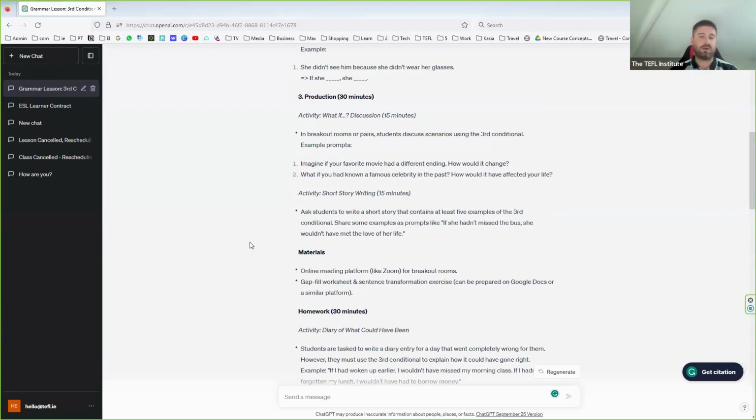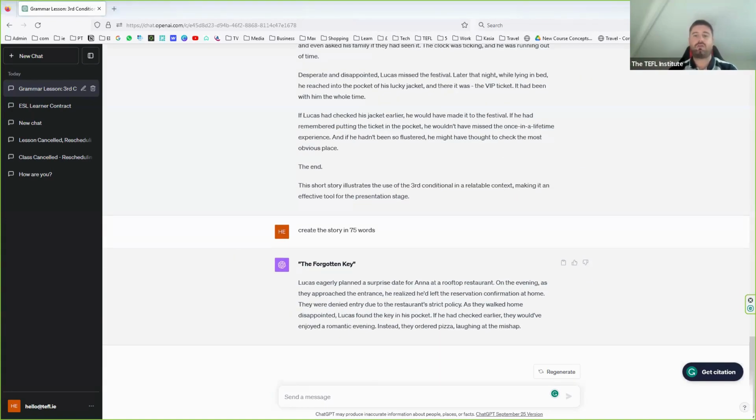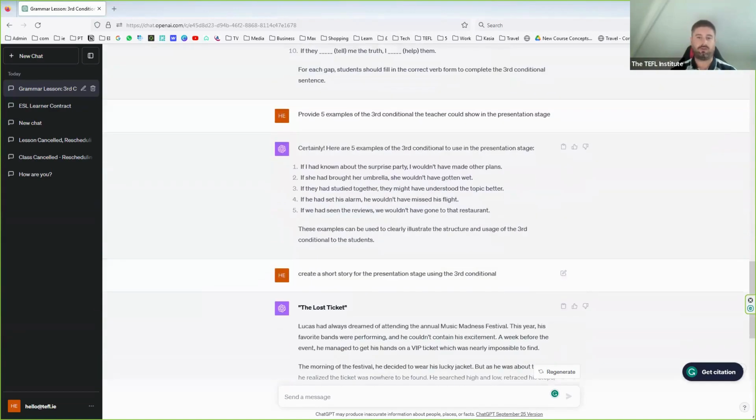Obviously, with the lesson plans, the more detail, the better. A little bit of refining. Get as many materials or ideas as you can. Don't be sat there thinking up your own examples. You know, you can use ChatGPT for that. That's the best thing about it. Okay. Talking of materials, you can see there we created a little story, we created a gap fill. We can do lots and lots of other things.